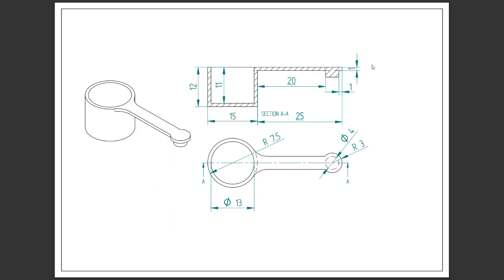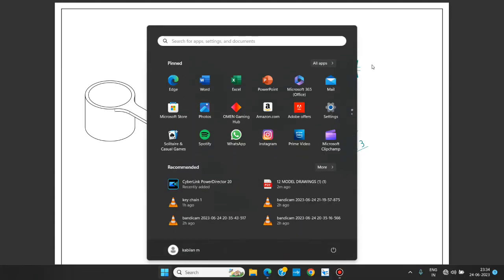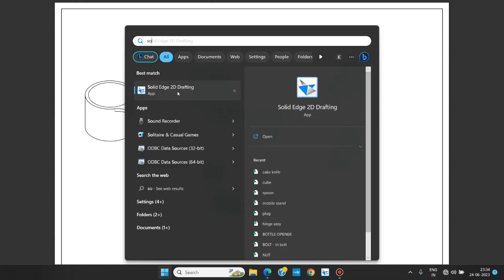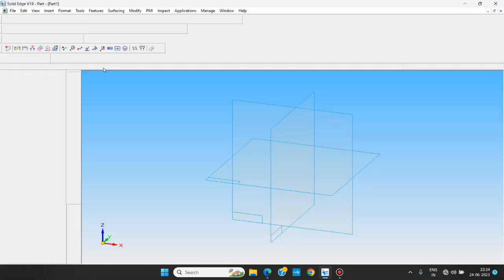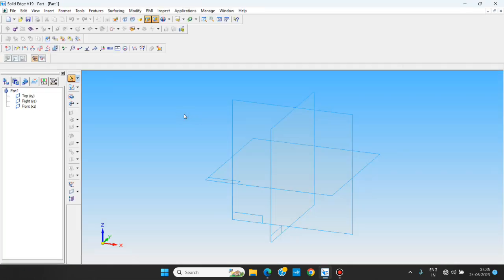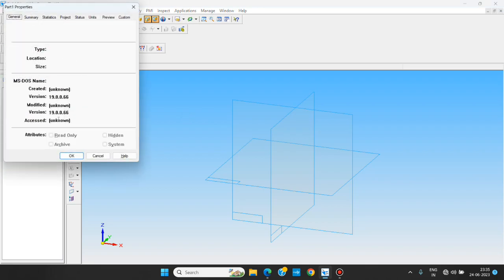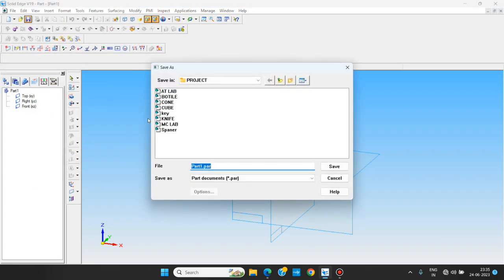Now, we are going to make a 3D model of this measuring spoon using 3D software called Solid Edge. Before doing anything further, I'm just saving the file at a preferred location. As name I'm doing spoon.